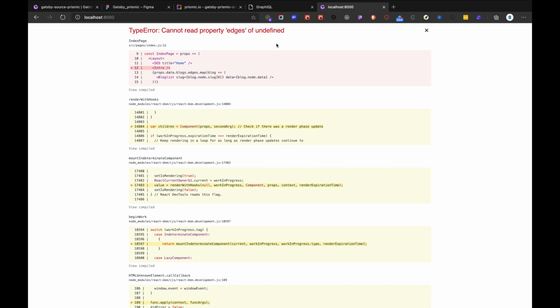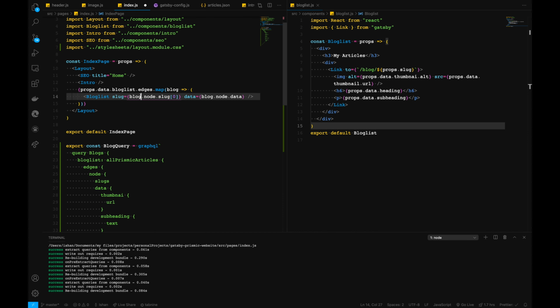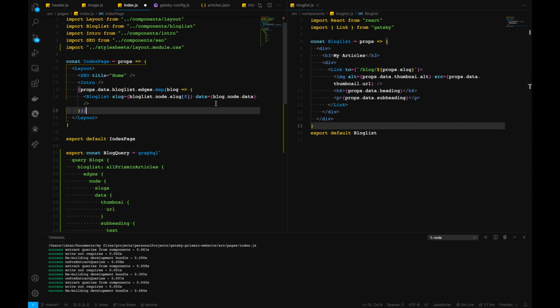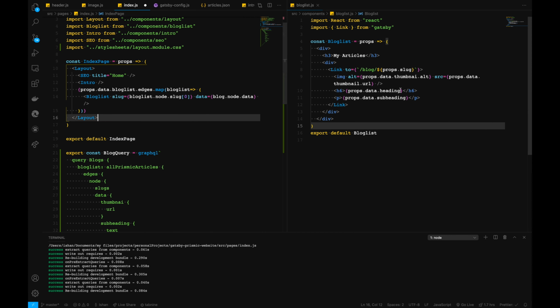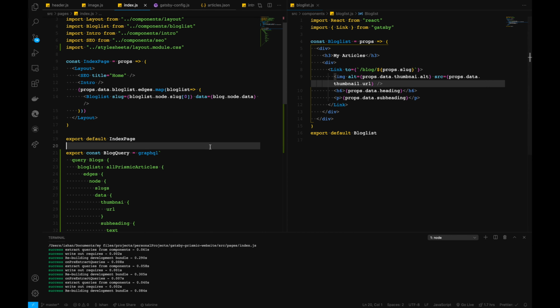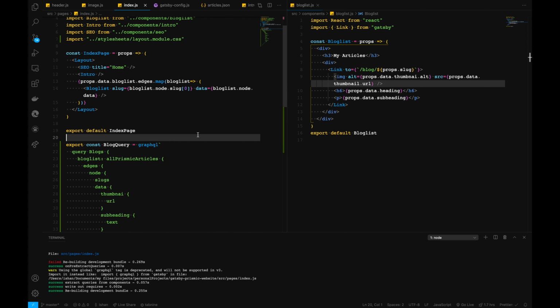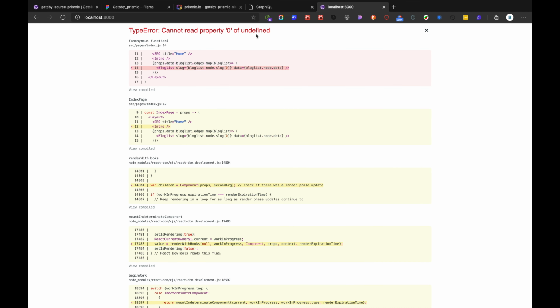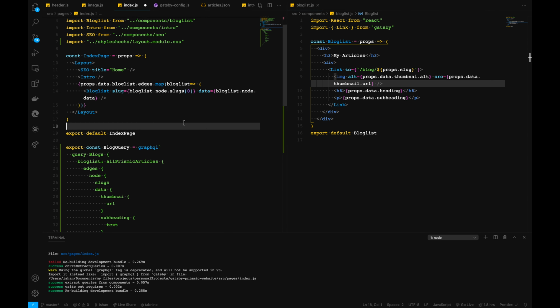Cannot read property edges of undefined. I think it's blog list.edges, and then we have blog list.node.slug and blog list right here. And then I think blog is not defined, blog list, hit save, and now it can't read property of 0, so it should be slugs, not slug.